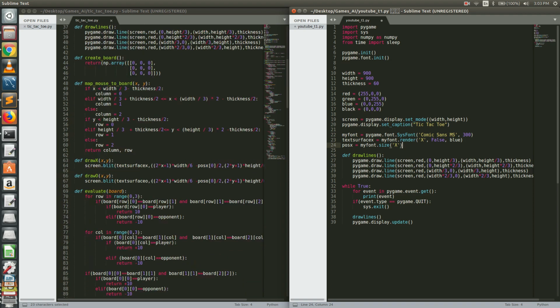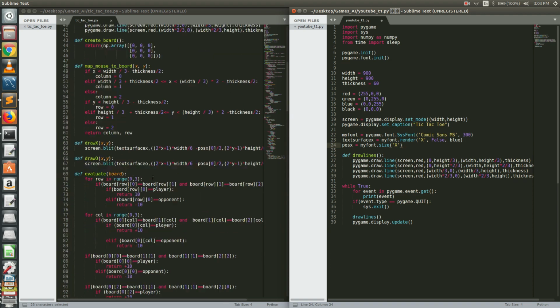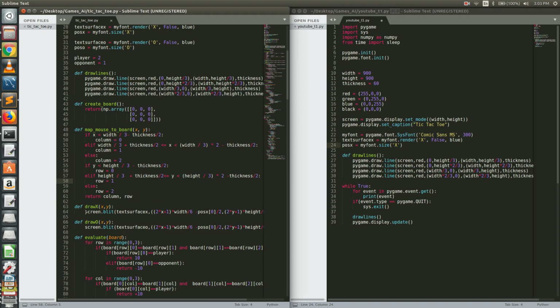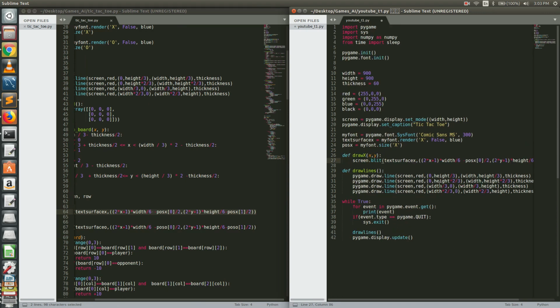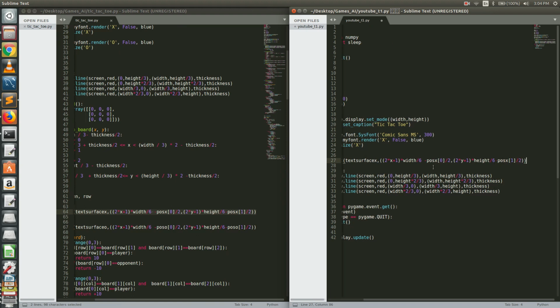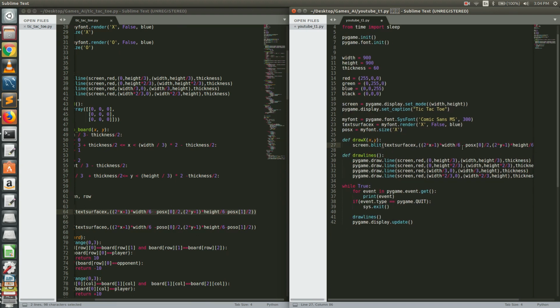So now what we'll do is, we have this function called screen.blit. This screen.blit function is used to paste text surfaces on screen. We have created a text surface for writing X, and now we are going to paste that text surface on our screen. So this is the text surface which we have created, text surface X, and this is the position of the text where we want to paste it.